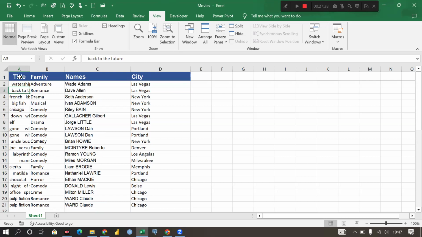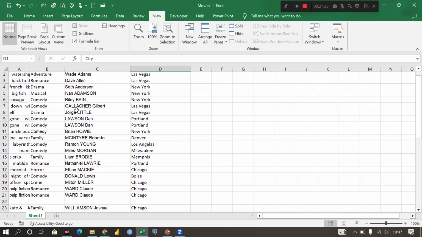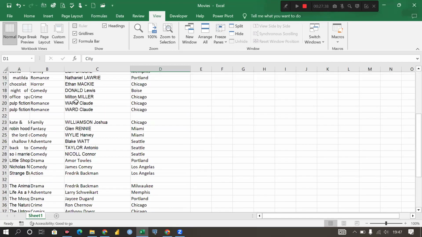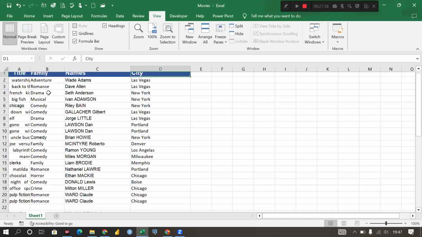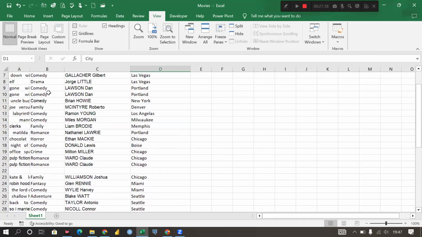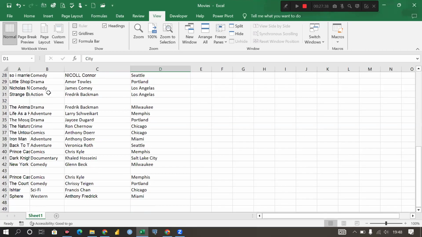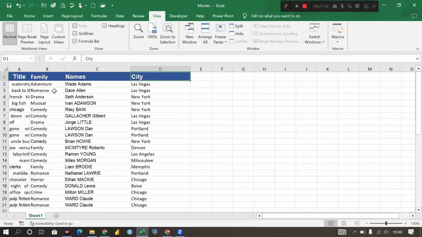We have the headers here: title, family names, city. Let me unfreeze it. Now I'm scrolling, and the headers are scrolling with the rest of the body, so I won't be seeing the header again. But I want it such that once I am scrolling, the headers will stay here and not move with the rest of the sheet.